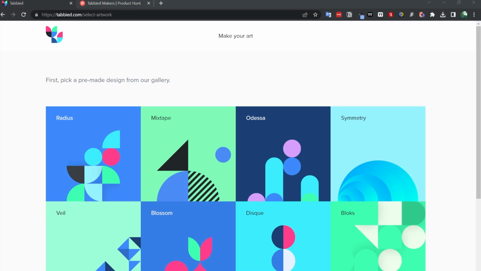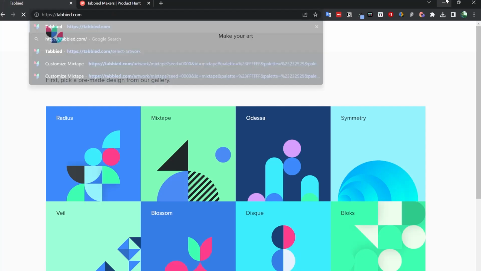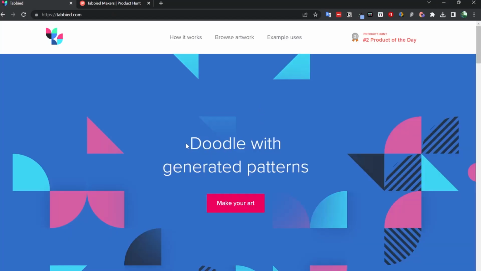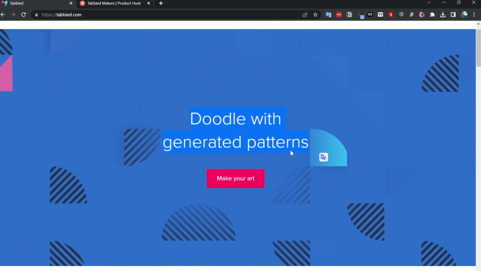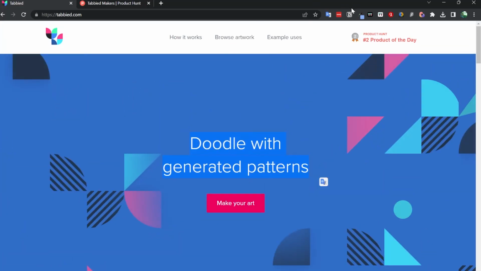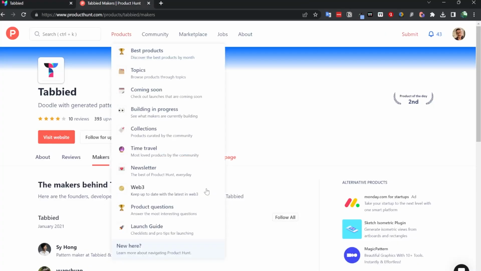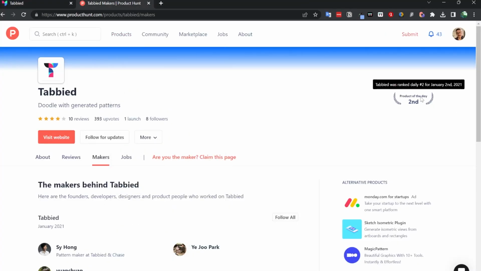Hello, another tool, another design tool. Today we're going to talk about Tabbied. Tabbied, it's a free tool to make designs for your projects. They let me go here to the Doodle with generated patterns. That's their slogan. It was second product of the day in 2021.